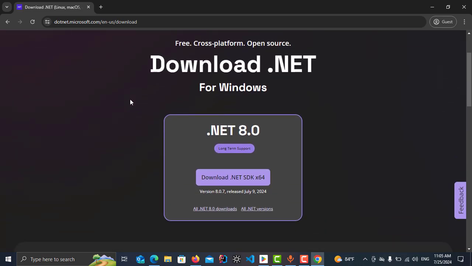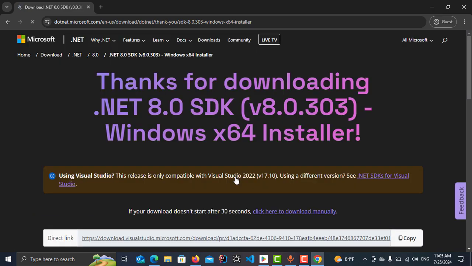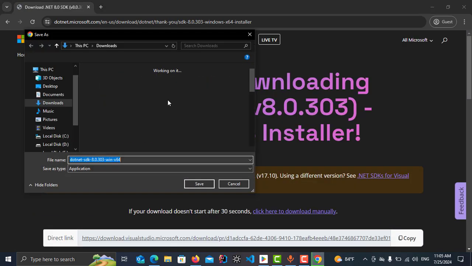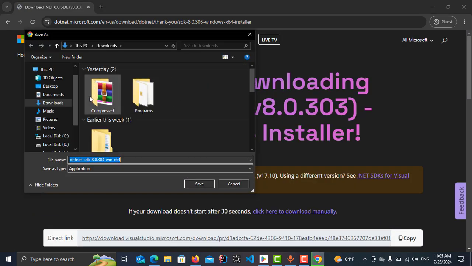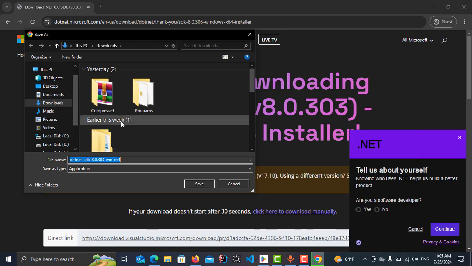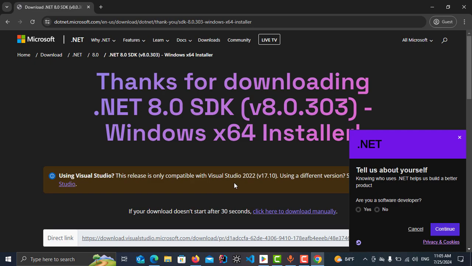Okay, you can see the current version is .NET 8.0. You just need to download using this button. Tap on it. Okay, now they will ask for the download location. You can choose a location and just save. I don't download this right now, so I cancel it. That is step number 5.